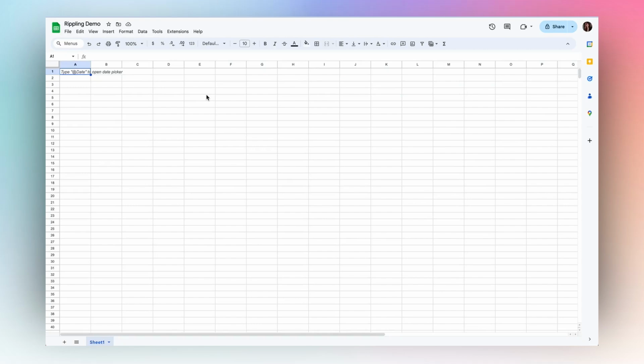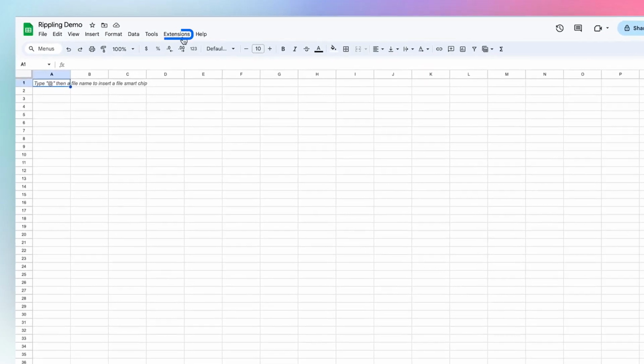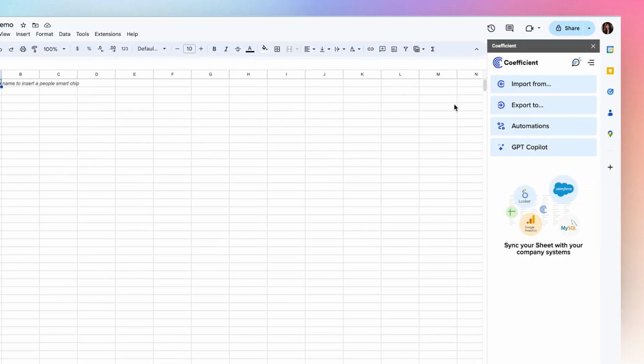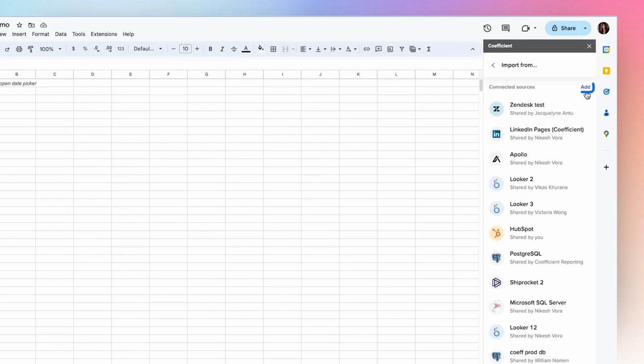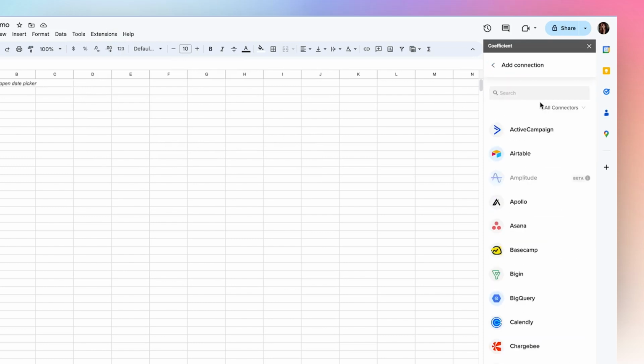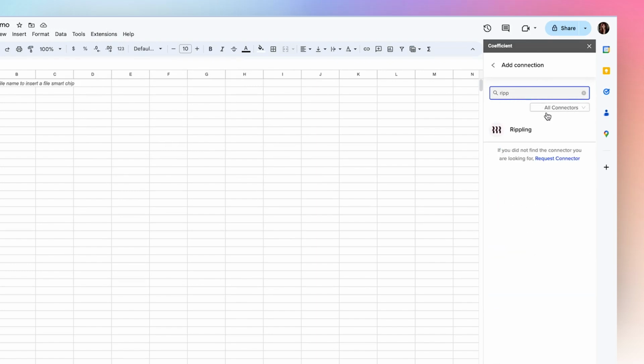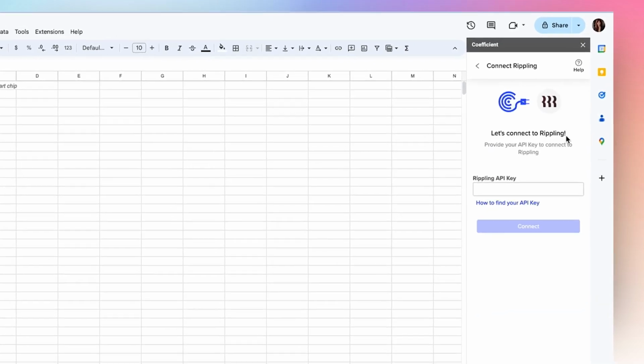Today I'm going to show you how to get live Rippling data directly into your spreadsheet using Coefficient. Once you've installed Coefficient, launch the extension and select Import From. Next, you'll add a new source, search for Rippling, and select Connect.